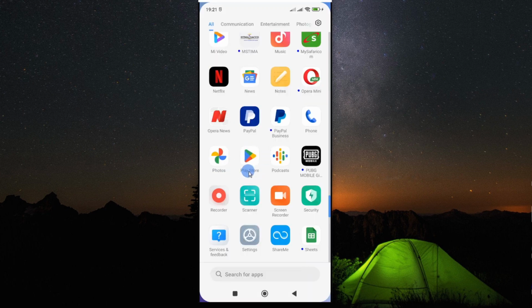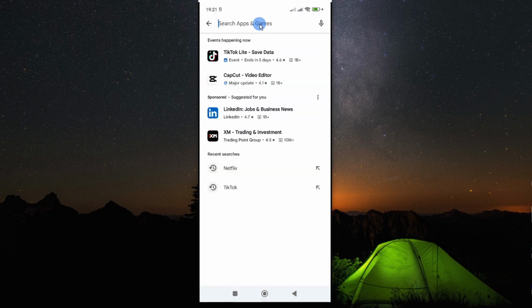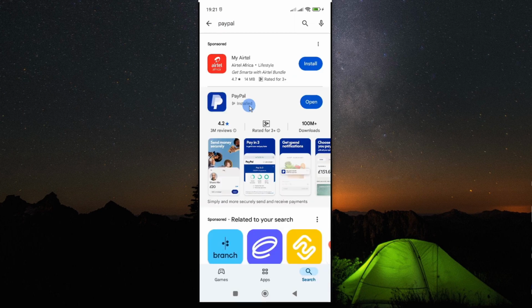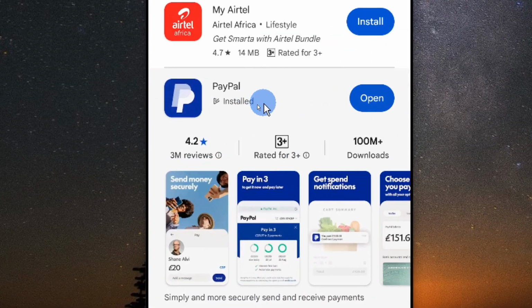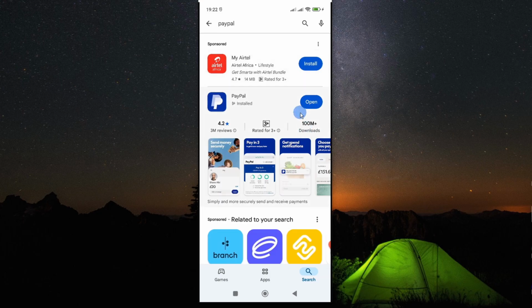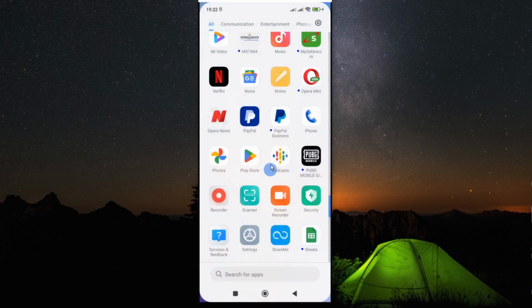However, if you're still experiencing any problem or any challenge, then go to Play Store and open it. Then look for the PayPal mobile app. Now from here, look for any update if it is available. For my case, I don't have any update. But if you find an update available here, go ahead and update your PayPal Android app. Then go back and try opening your app and it should work well. But should you still have a glitch, then you may want to go ahead and uninstall your app and then install it afresh through the Play Store.